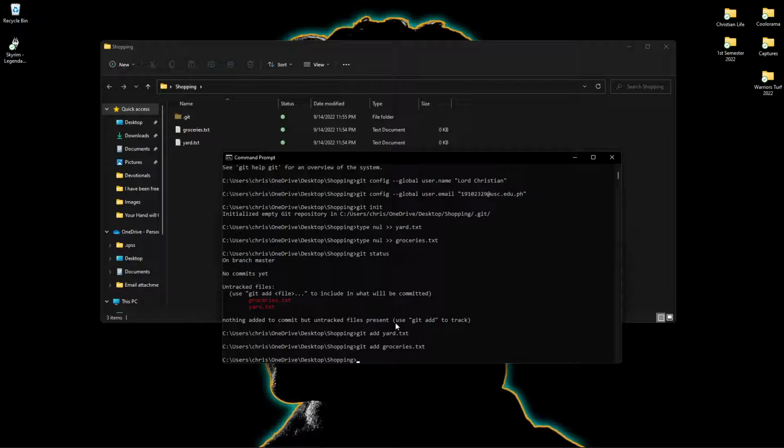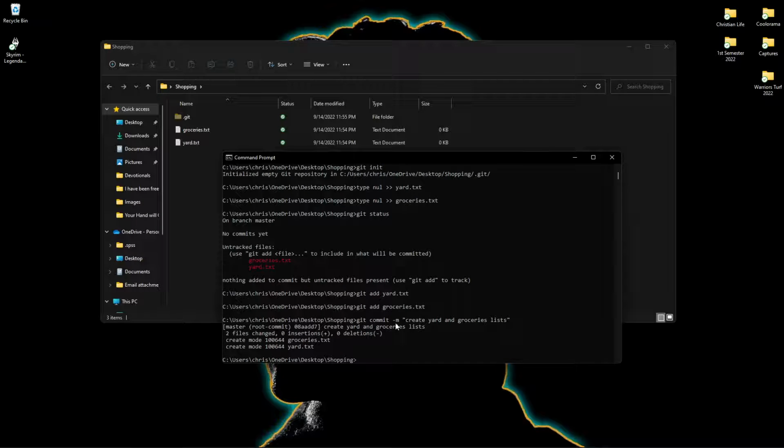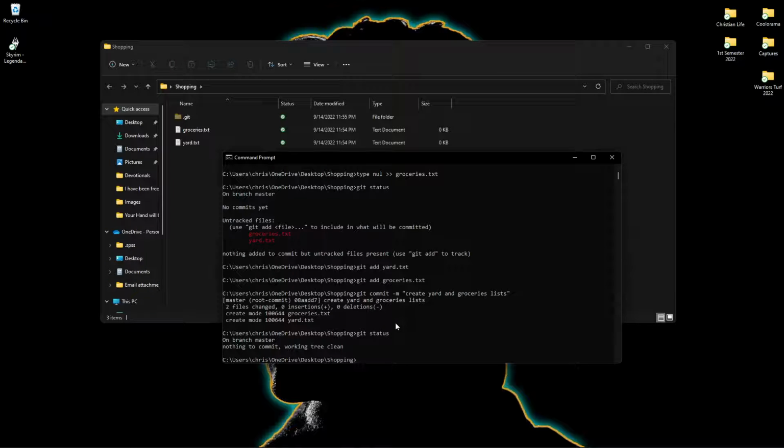Afterwards we will then commit these files. So git commit, and then we're gonna add a message. The message here says, create yard and groceries lists. And that's it. Bang. So those have been committed. If we check git status, there are no issues. On branch master, nothing to commit, working tree clean.